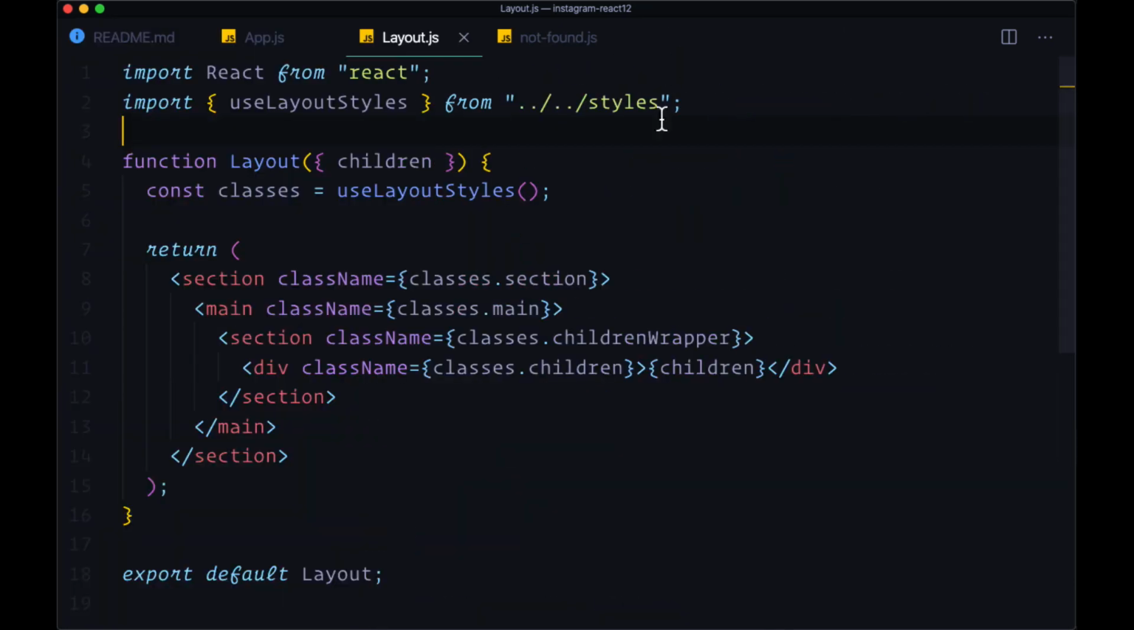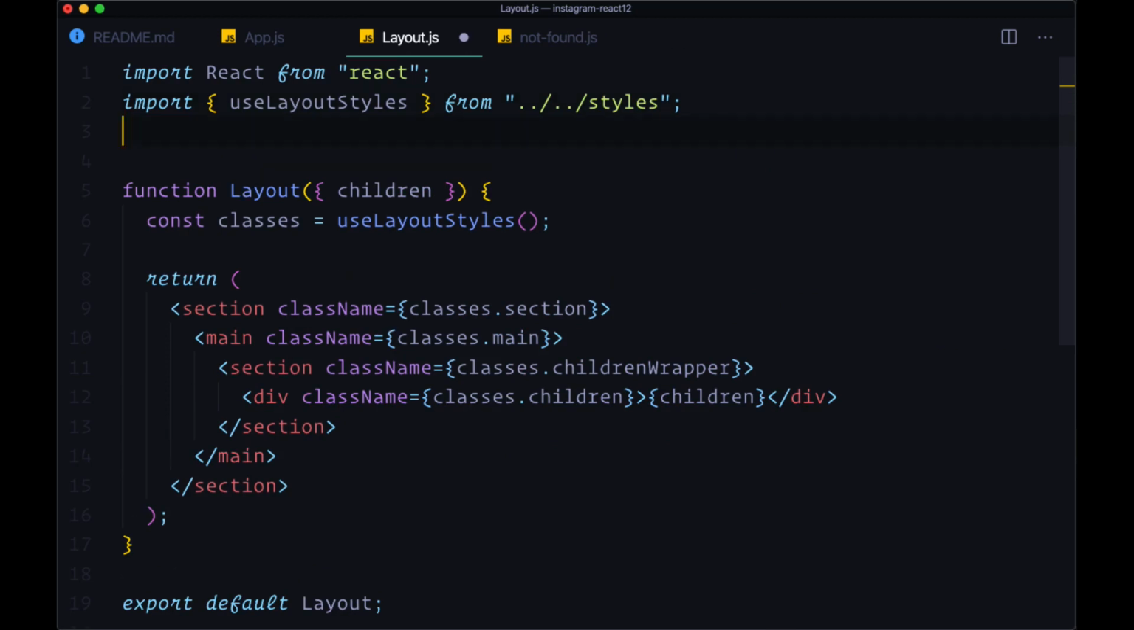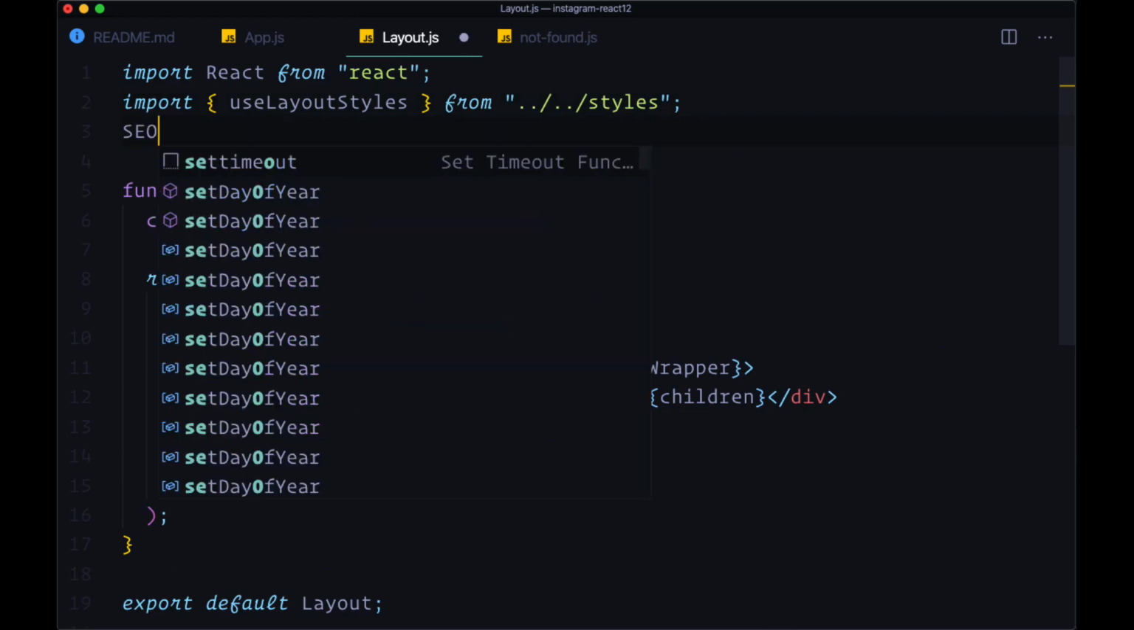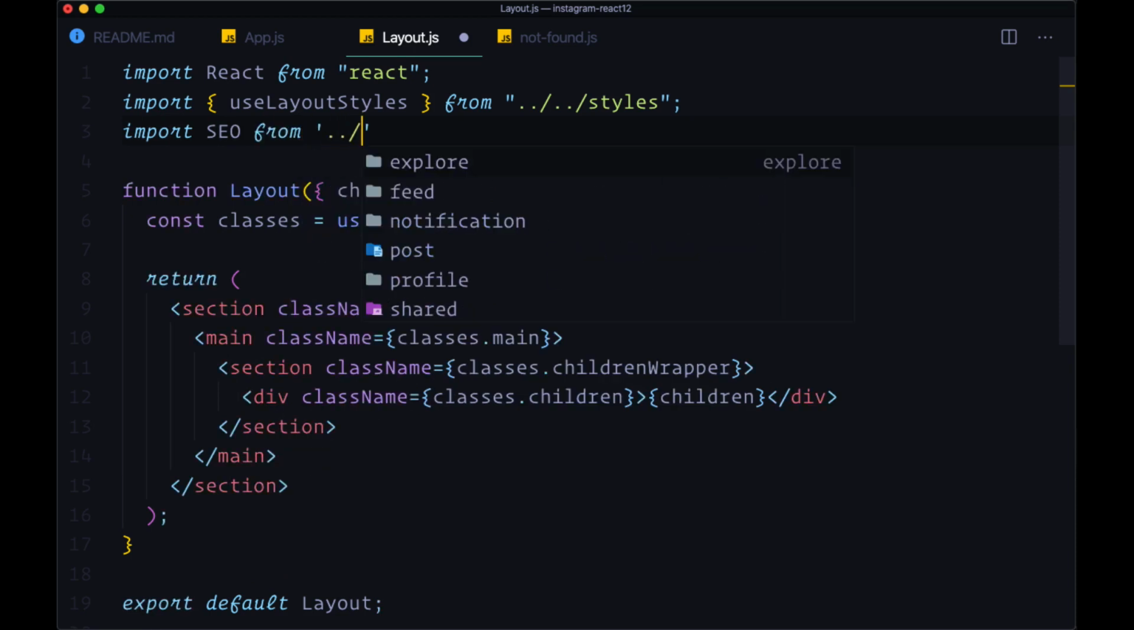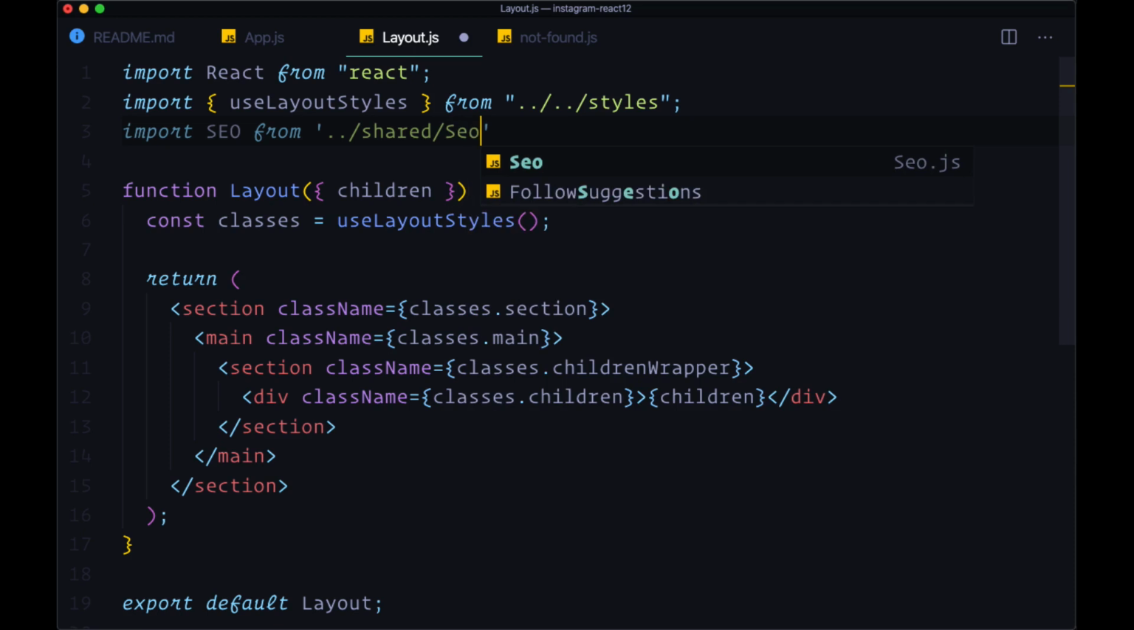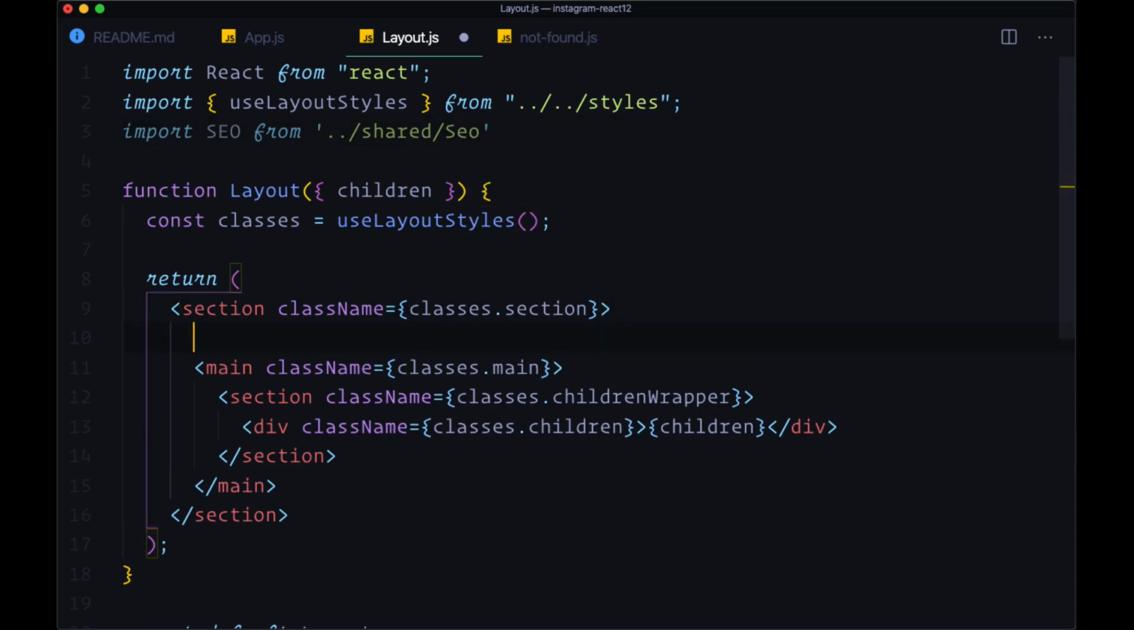So back within layout, let's import SEO from shared SEO, and we're going to add this above main.